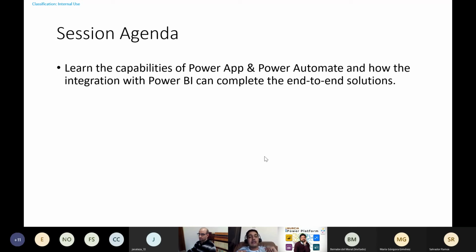Then we're going to learn the capabilities of Power Apps and Power Automate and how the integration with Power BI can complete the end-to-end solution. I'll give an example that I've used for building this Power App. You have a simple detailed report in Power BI which, with the help of an exchange rate, calculates the data. It tells you exactly in the regulatory currency.